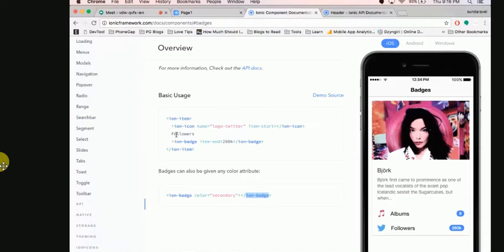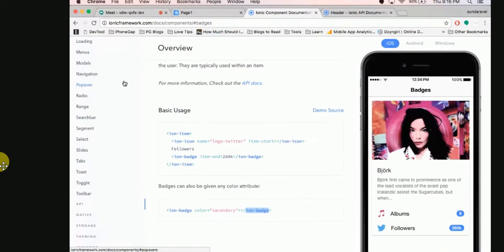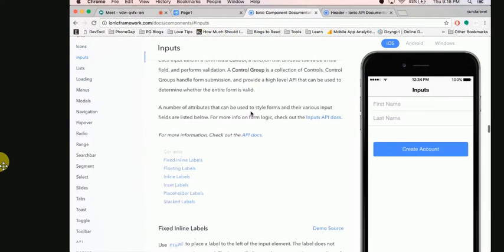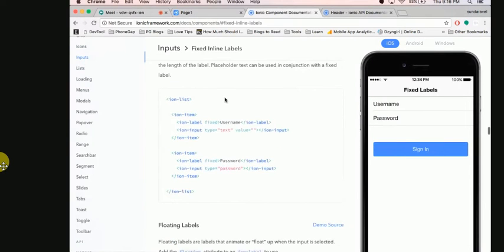So I will add some inputs. I'm just searching for the inputs. Here I can see some code. Input has some ion list, and inside the list they have ion item, something like that. But for input, this is the tag for that.